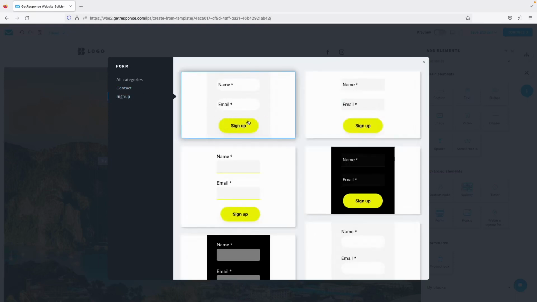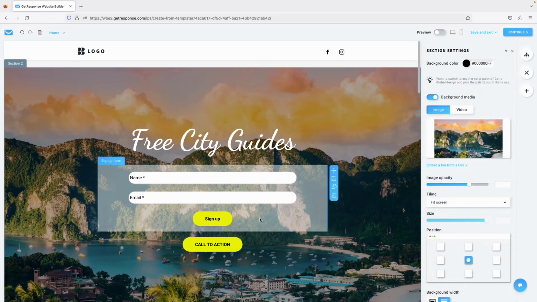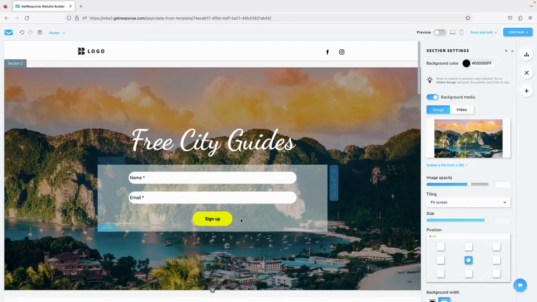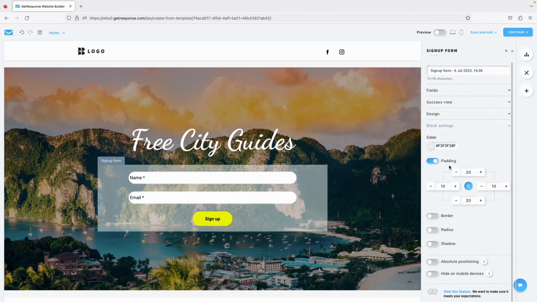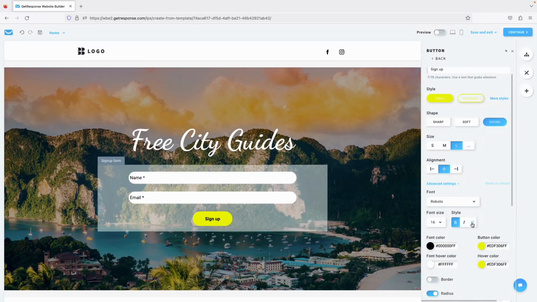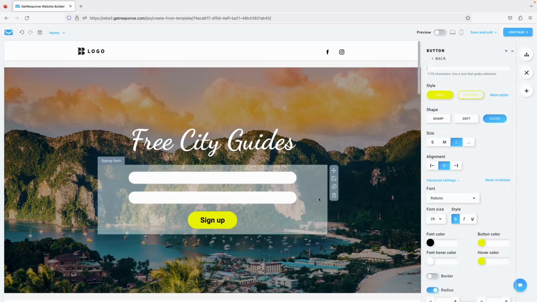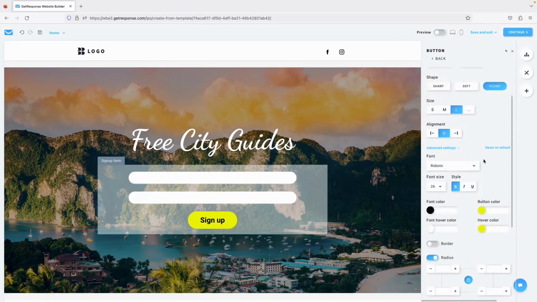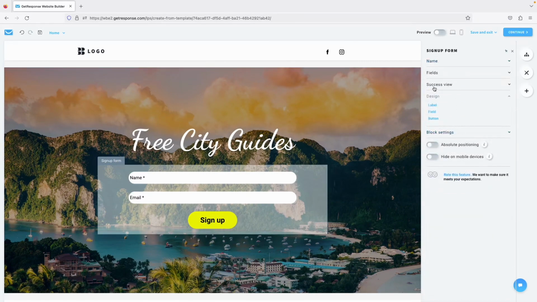So I will choose this over here, and once again, this means that we wouldn't need this call to action, and we would need this button to be a bit bigger. So we can go to the design, let's adjust the font, perhaps, yeah, something like that. And as you can see, when we click on it, we have all the settings that we need. We just have to go through it.